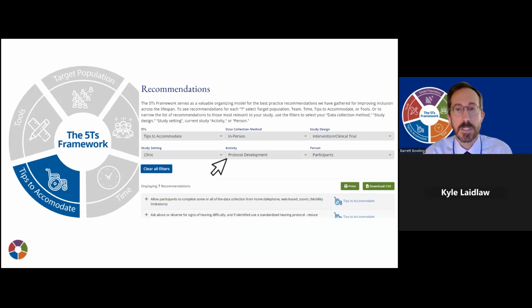Here are just some examples of tips to accommodate filtered for protocol development: allowing participants to complete some or all of the data collection from home, and that might be through telephone or web-based, and asking about and observing for signs of hearing difficulty. So just two examples of where some of these recommendations come in when you're thinking about the protocol development. Again, this is where we have recommendations around transportation and those common challenges that arise related to age-related sensory, functional, cognitive challenges to participating in a research study.